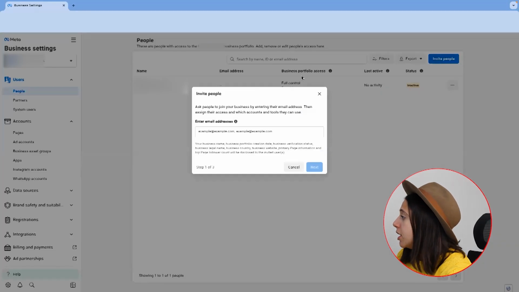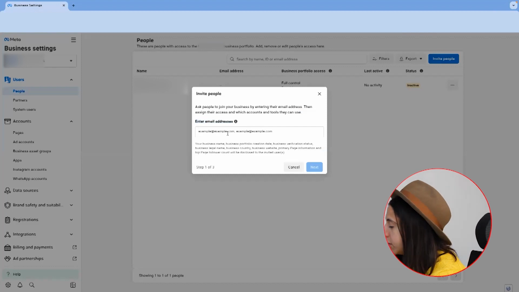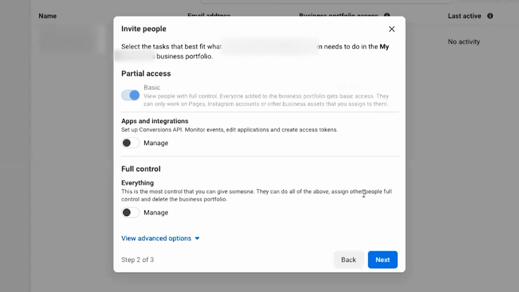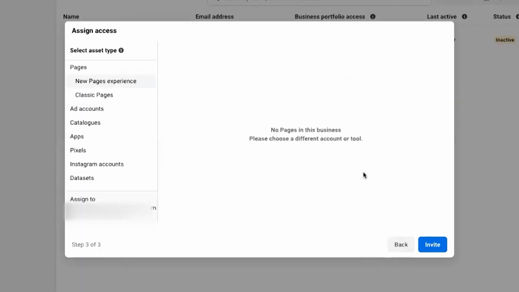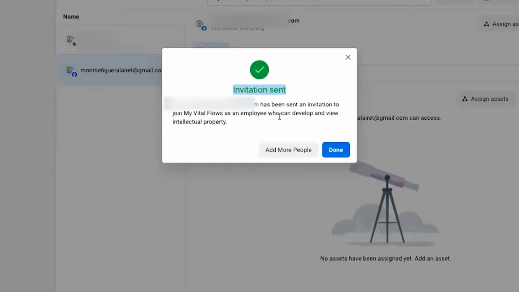It's very easy. Just press on invite people and then enter an email address. So I'm just gonna go ahead and do that. So I'm gonna put that in here and press next. I'm gonna give them full control. And then right now we don't have any assets, so I'm just gonna press invite. Perfect. And now the invitation has been sent.